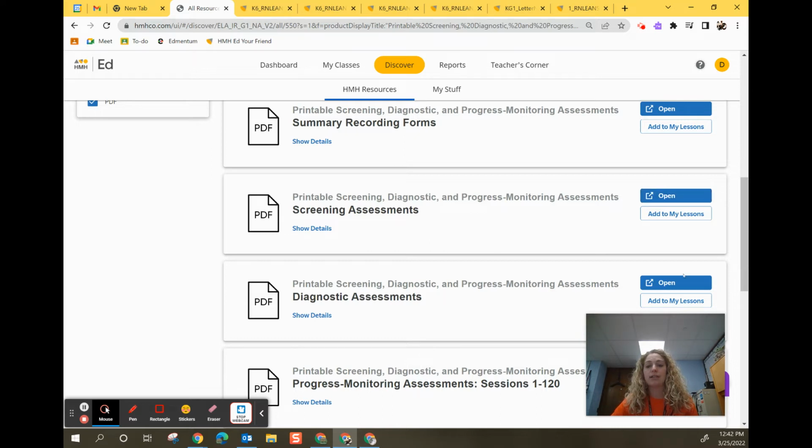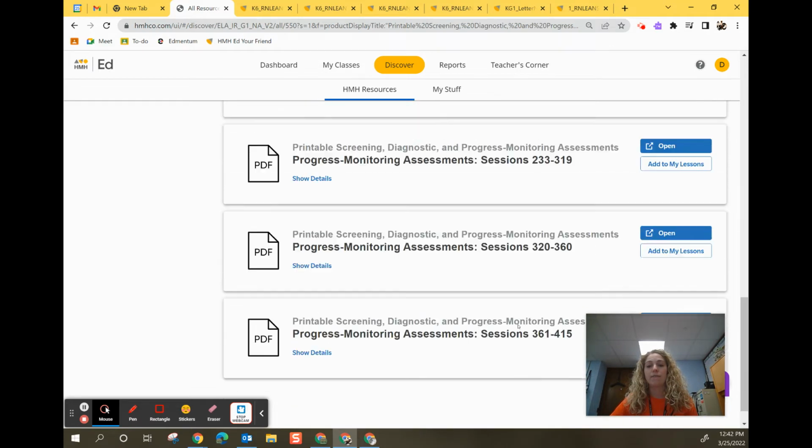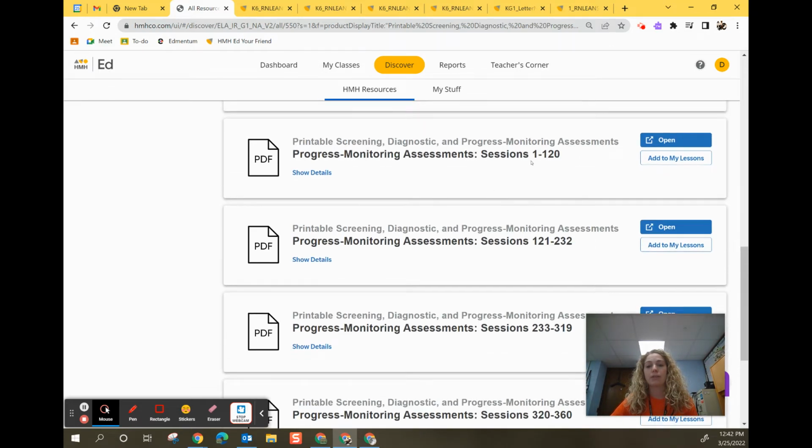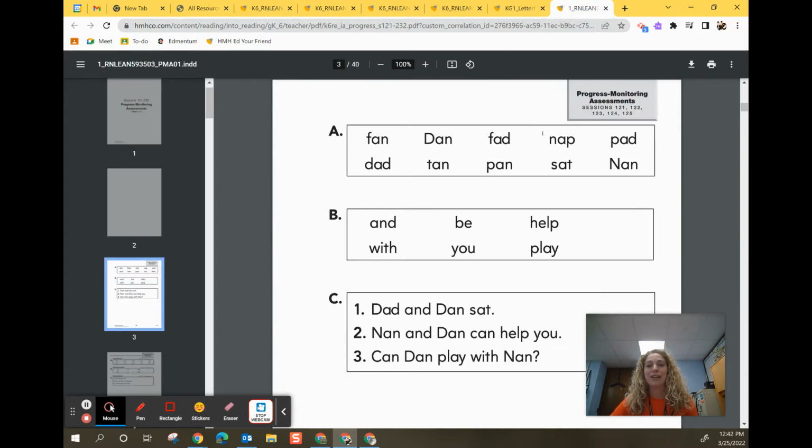All of the diagnostic assessments are in another file. And then if you want to jump into using the assessments for progress monitoring, you'll notice that I have multiple files for progress monitoring because there's so many pages in a file. If I go into one of those progress monitoring files, you can see right here, I don't see any directions.